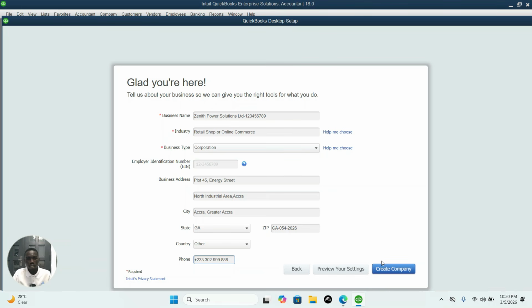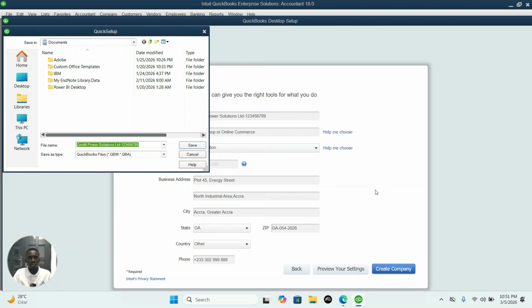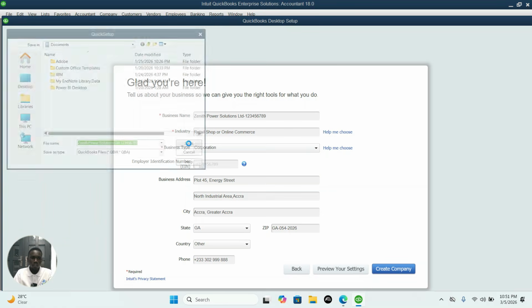Okay, so now let's pick the company. We are done. QuickBooks is creating its own file. That is the QBW file. You are going to click on save, or select the location where you want to save that file. With this file, you can take it to any other computer which has QuickBooks, and click on it. It's going to launch your company for you. Any entry done in this company, it's going to launch the same way for you. You get it. So let's click on save.